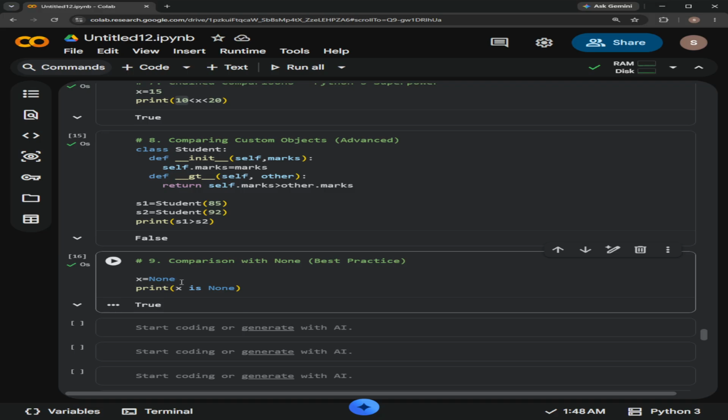X is not given any value, so we have kept it empty. In that case x does not have any value, so we are asking whether x is None or not. We are asking to compare it, to make the expression true or false. We have not assigned any value, so x is None is true. So we got the output as true.